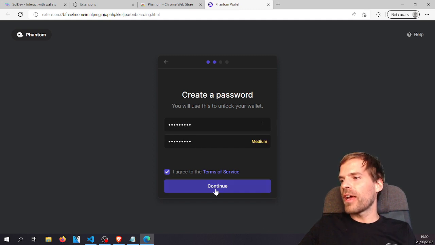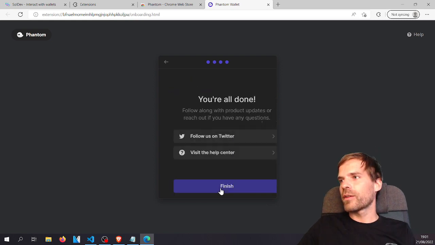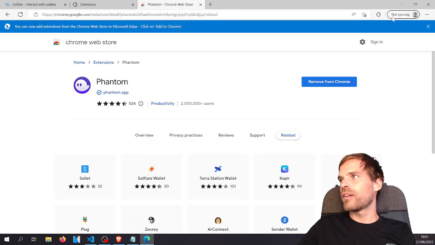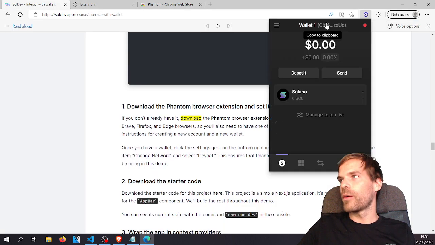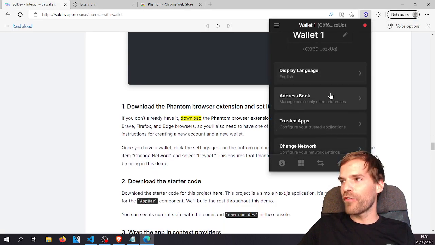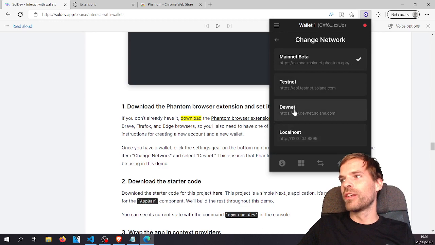Such a strong password. And don't show this to anyone. And then we continue and we finish. And then voila, we have a Phantom extension. Now we already have a wallet and we want to go to DevNet. We do that by changing network here and clicking DevNet.